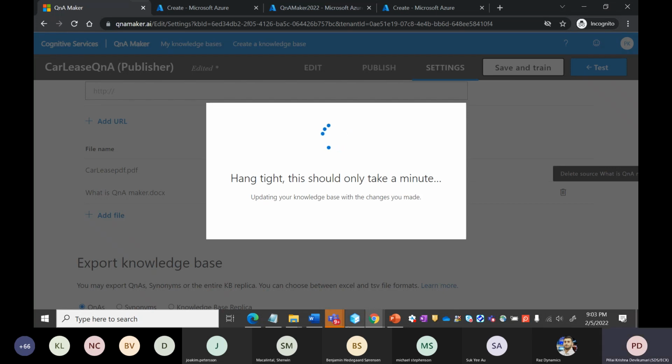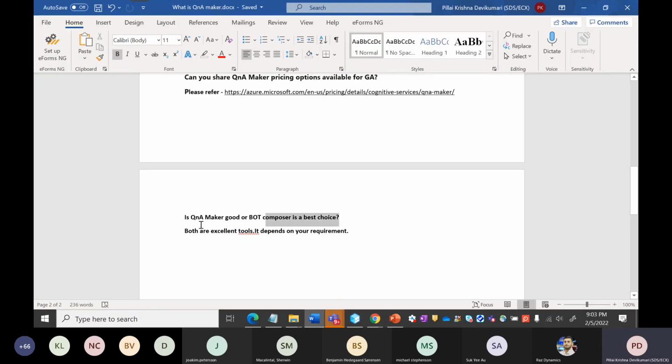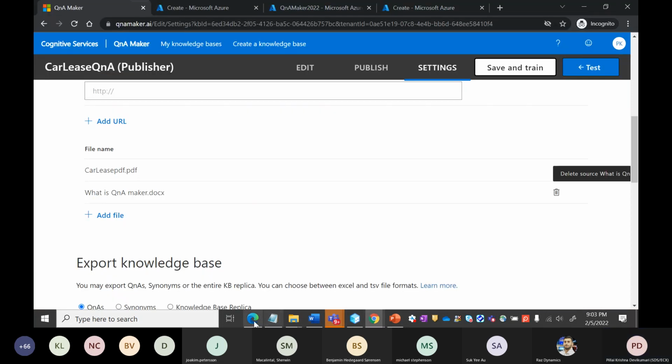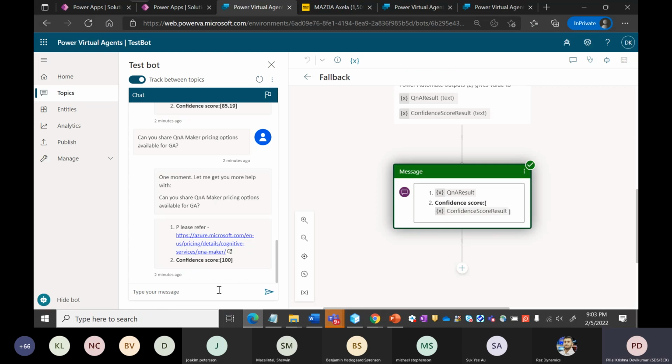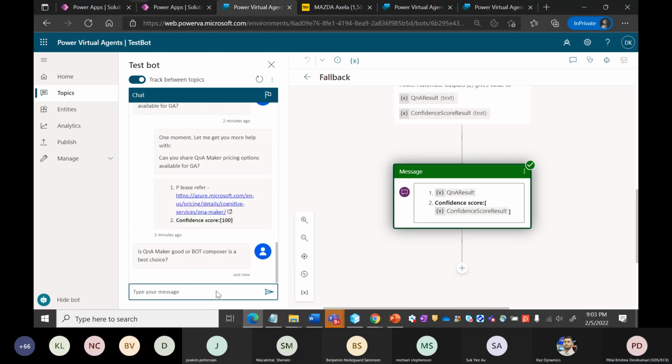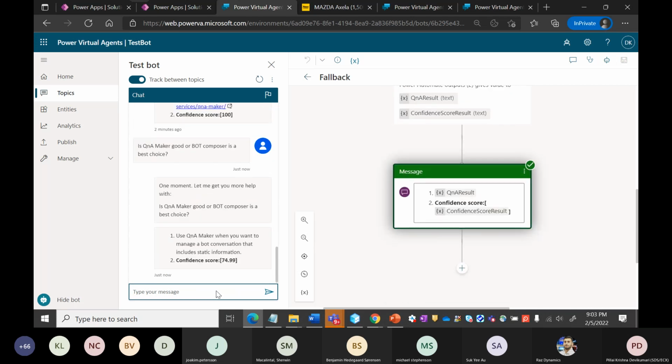I have not published it yet. So I want to see whether my chatbot is going to give any response for this question. I go back to my virtual agent and post this question here. Okay, so it has given me a probable answer: use QnA Maker when you want to manage a bot conversation that includes static information. Something related to what I had asked, returned with a confidence score of 74.